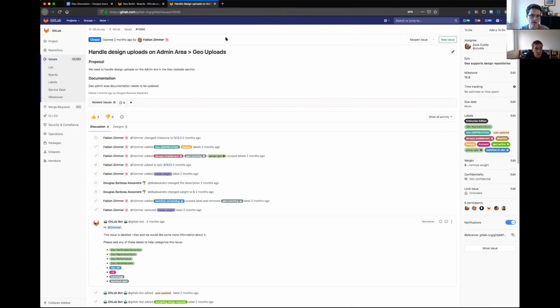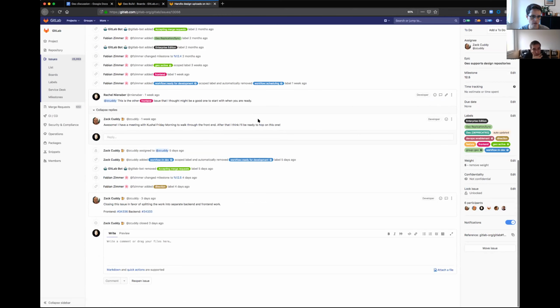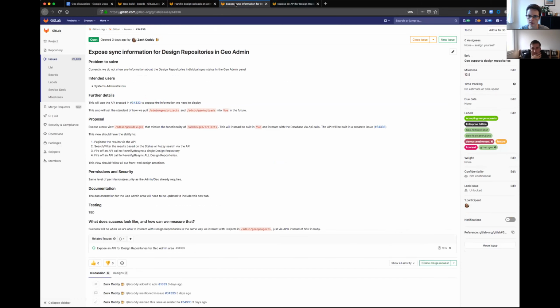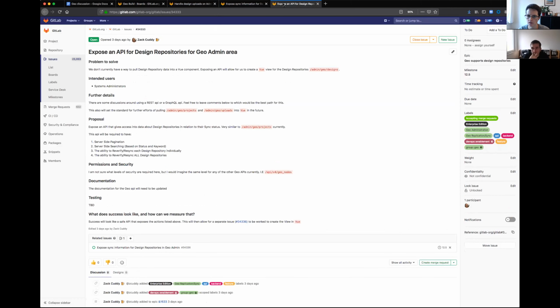Okay, handle design uploads in the admin. So this is also front end. And he has split the work into separate backend and front end work. Yes, we talked about that. And where is this in the life cycle at the moment? I don't know. I haven't had the chance to look at it. Okay, so it's on your list.